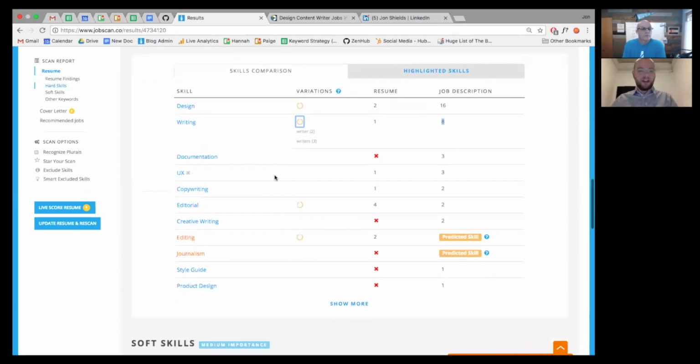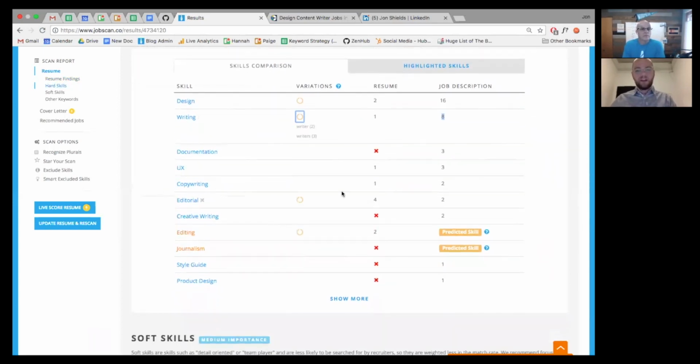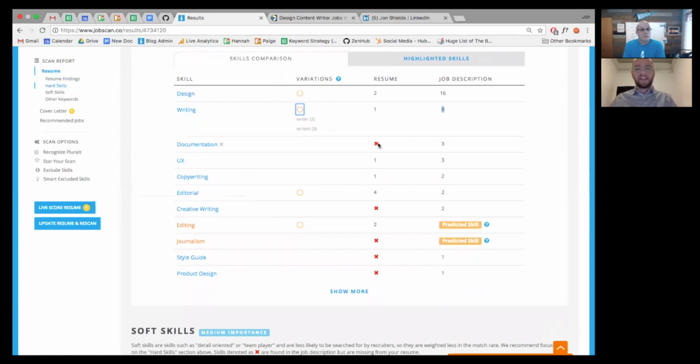So we continue down. You can see a few different phrases here that would be good for me to add into my resume. The red X's show that I don't even have those words at all. So documentation, writing documentation is important for this job. I need to show that a little better in my resume.